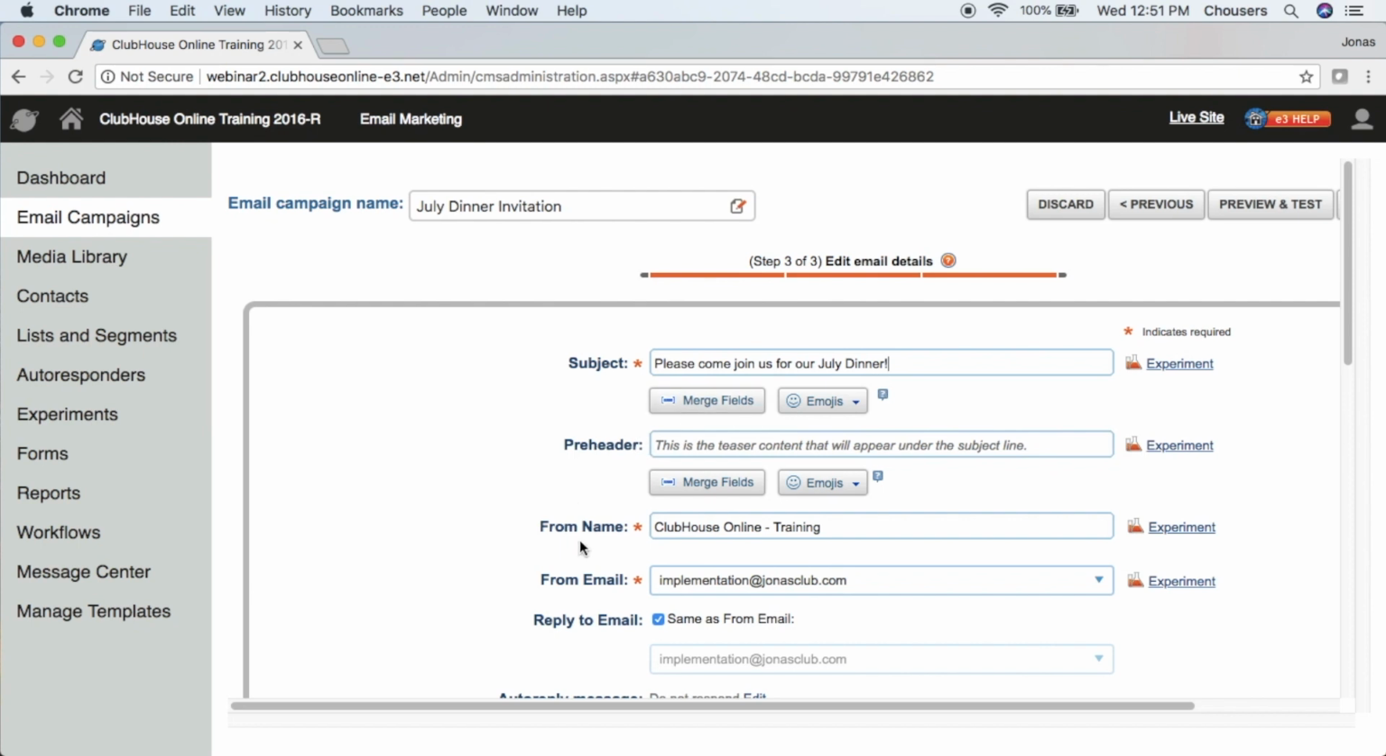Below that, we have the from name. So this will appear as if who the campaign is actually coming from. So in here, you either want to have your club name or the name of a specific staff member at the club, so your recipients can recognize that name.